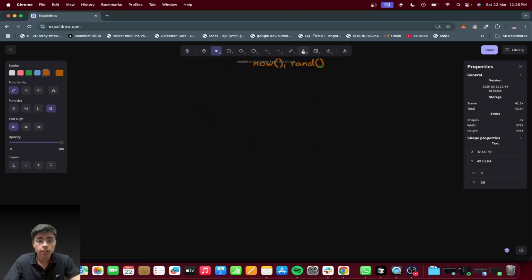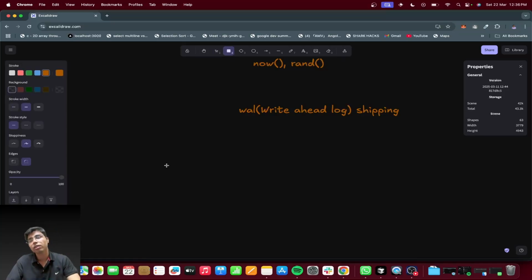We have also another kind of replication called WAL shipping. To understand WAL shipping, we need to understand what a WAL is. WAL is a write ahead log. So whenever a database, like you can think of Postgres, actually follows this.